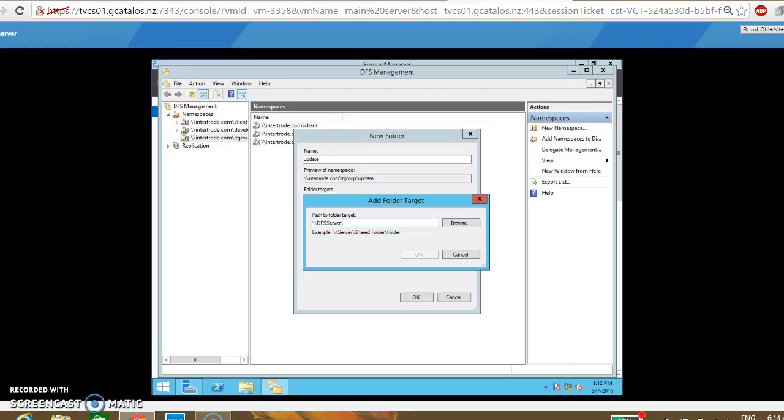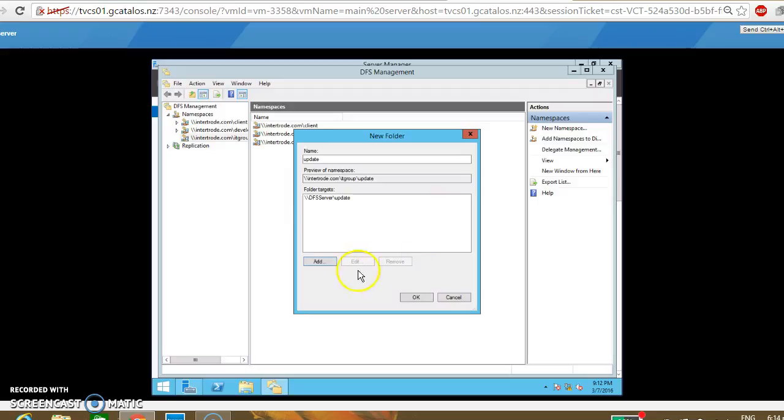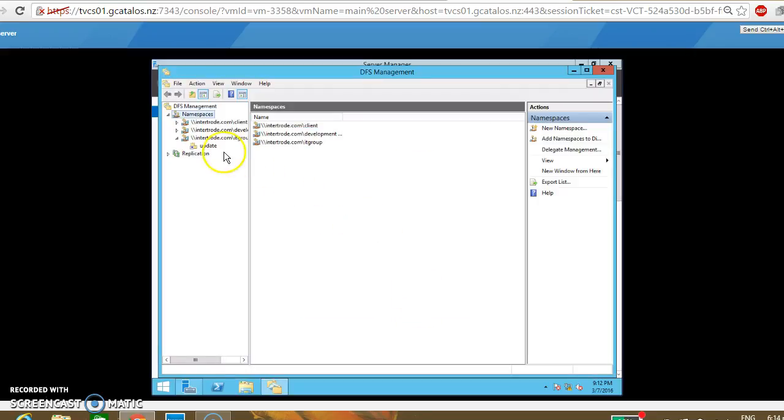/ and we have to give the shared folder name as update. We have to check the spelling before giving the name. Yeah, it's update, correct spelling. Click on OK. Yeah, okay, it's already added. Then you click OK. Now you can see on your namespace intloader.com IT news namespace we got a folder called update.